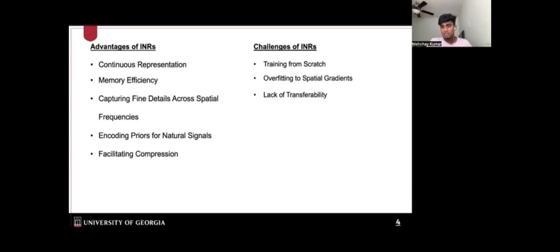So, unlike CNNs or transformers, INRs do not naturally transfer learned features across different signals. Each INR must learn features from scratch rather than leveraging previously learned representation. This limits their use in tasks that require learning across datasets, such as inverse problems or multi-view 3D reconstruction. Like, a CNN trained on thousands of images can classify new images, but an INR trained on one image cannot classify another image without retraining. So that's one particular problem.